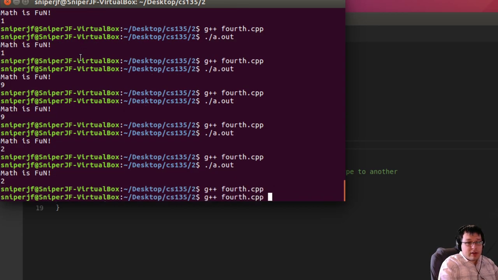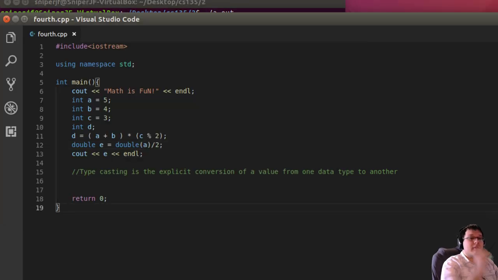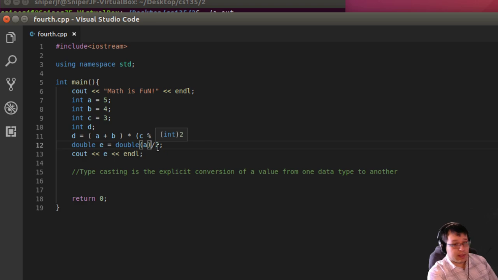And notice that if I go ahead and do this, now I'm getting 2.5 because now one of these two numbers that are in the division is a double. That allows you to cast things so that you can have accuracy if you're trying to go for that.